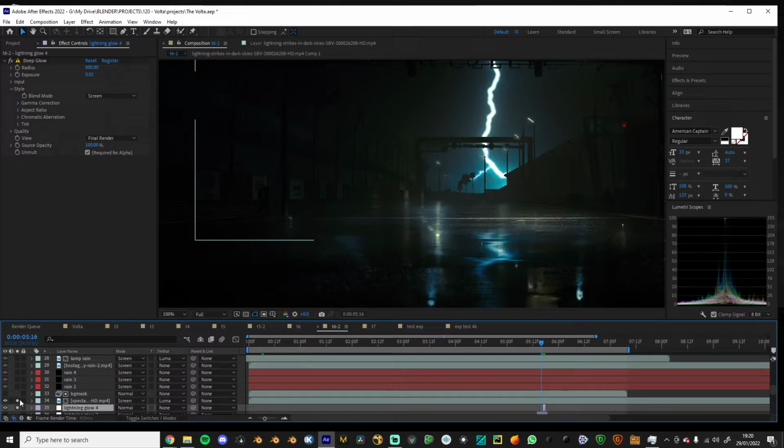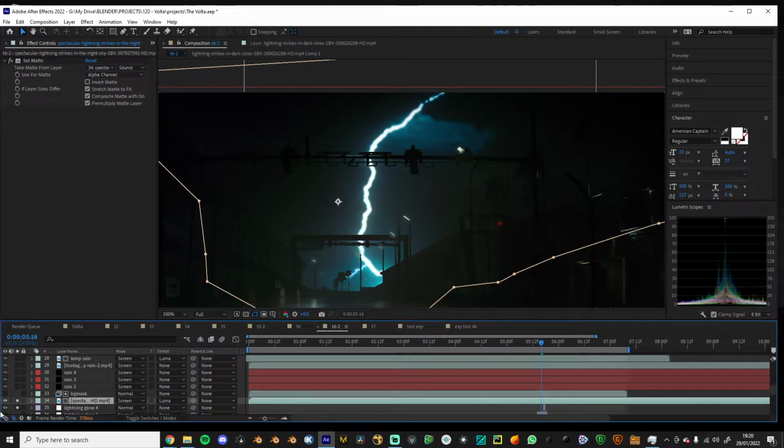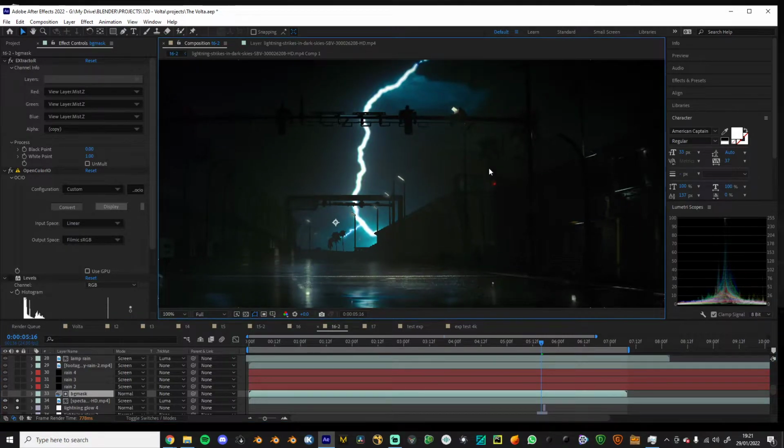And then we have this. It's a spectacular sky, and that's also from Storyblocks, I believe. It just adds a little bit of clouds and detail using the same background mask thing, making sure it's only appearing behind these.